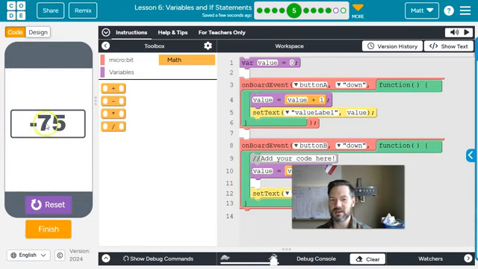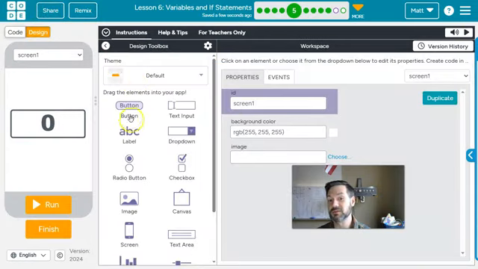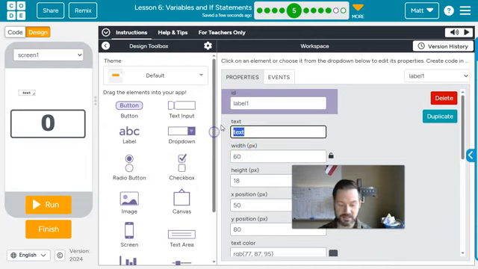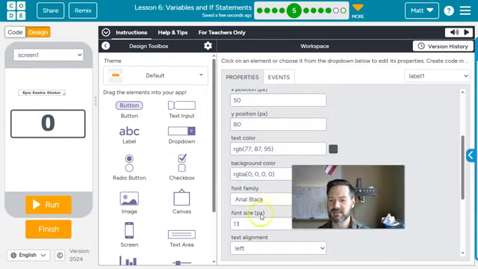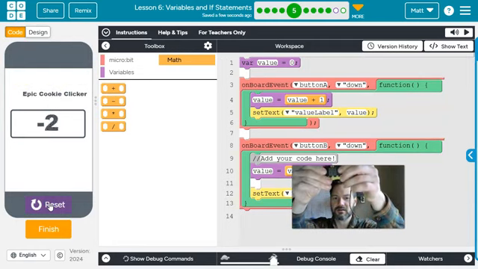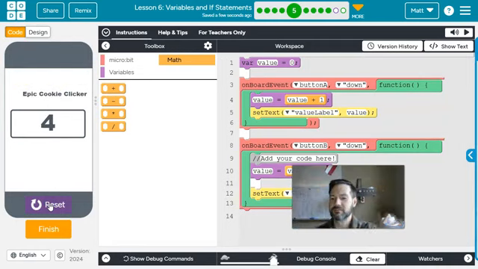Nice work on this one. Okay, we got our cookie clicker. Now, if you want to get really fancy on this, you don't need to. We're done with this level. Here's where you could switch into design mode and then add in our label. I'm going to change the text to epic cookie clicker, and I'm going to change my text size a whole bunch. And now when we play epic cookie clicker, okay, all right, we're done. Move on to the next level.